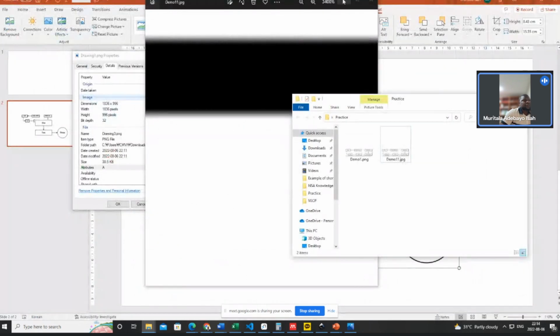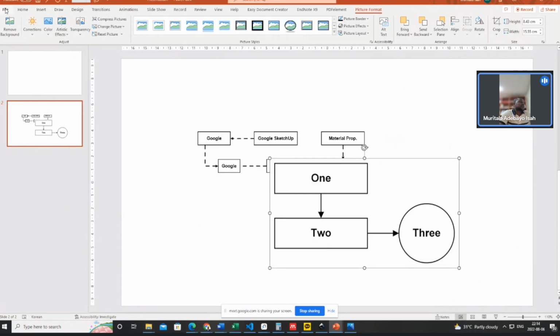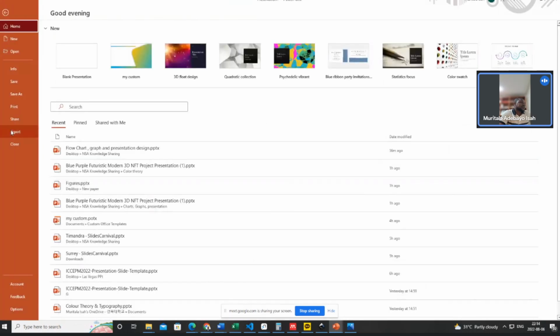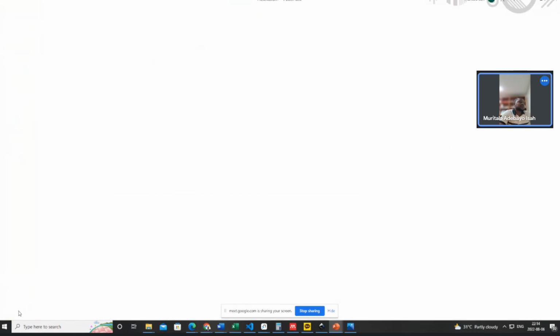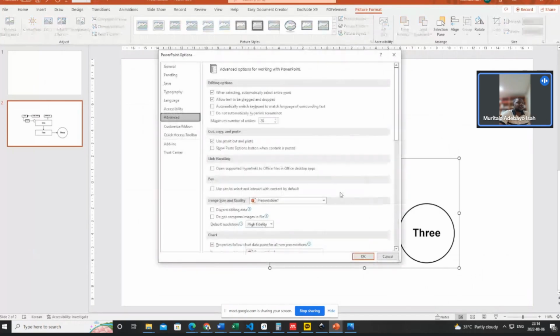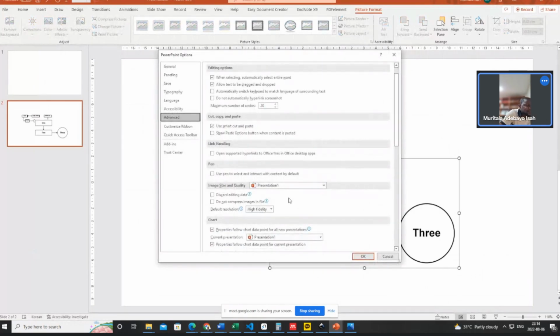select what you want in Visual up to the maximum of 300. And in my PowerPoint here, the maximum I think is about 300 also. You can go back here if you want to check what value that you have. You come here, come to Options in the PowerPoint, come to Advanced. Now, under Advanced, you can see this image size and quality. The default setting is high fidelity.